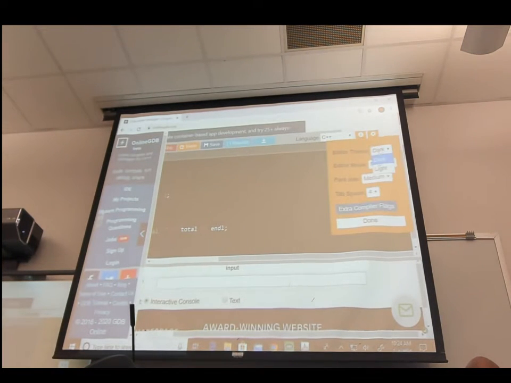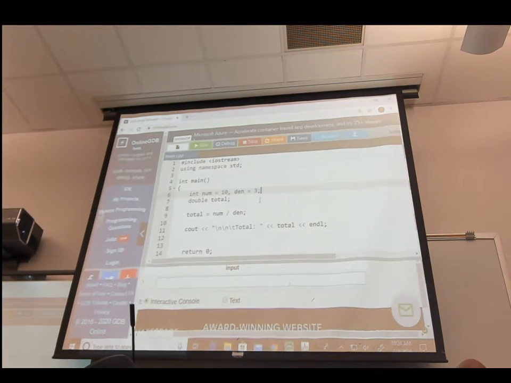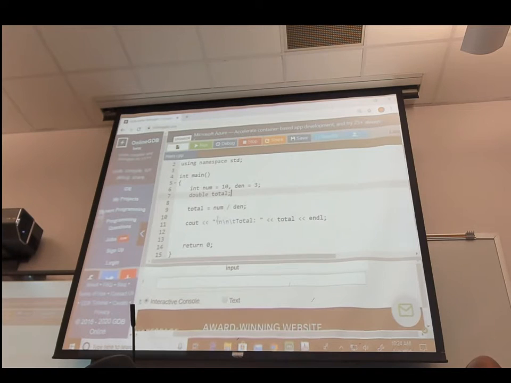Okay. All right, can you see this now? Yes. All right, so now here we have total equals total divided by den. Now, that's an int divided by int, which will return what? Int.